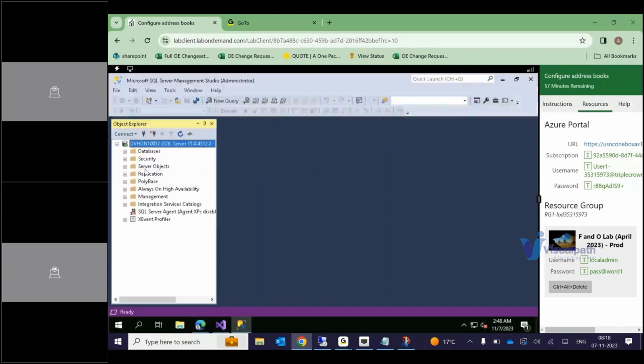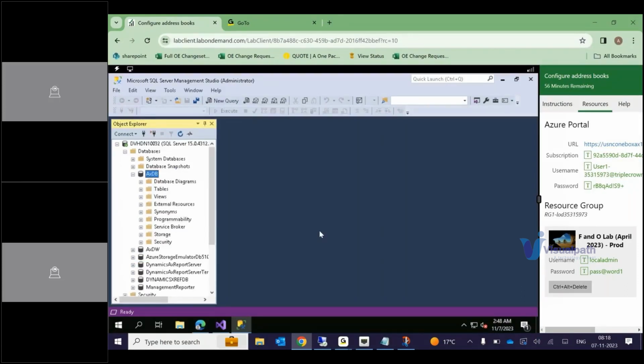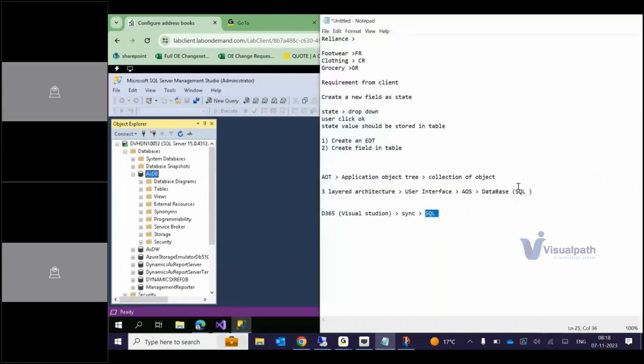Okay. And now in SQL Server, which is the database we are using? We are using AXDB. This is common for all systems. AXDB is our database name. AXDB means this is related to AX. Second one is AOS. This is our third tier. AOS is an application object server.